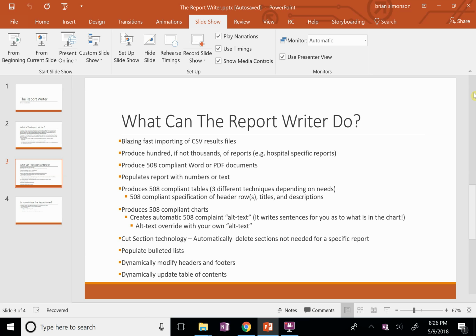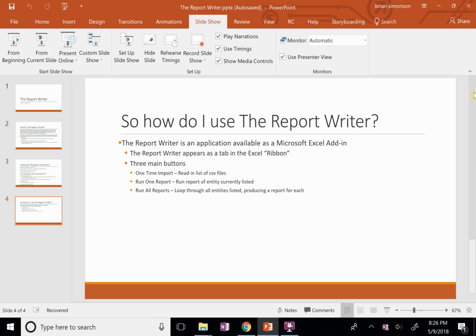Now, okay, I think you're sold. How do you get it? What is it? Well, it's a Microsoft Excel add-in. That's how it's deployed. So when you install the report writer, you will open up Excel and you will see on the Microsoft Excel ribbon a new tab called the report writer, of which there will be three buttons: the one-time import button, the run one report button, and the run all reports button. Aptly named, pretty obvious, but the devil's in the details.